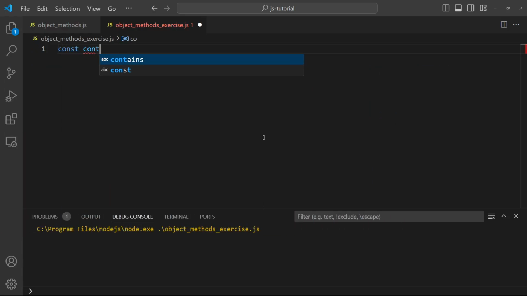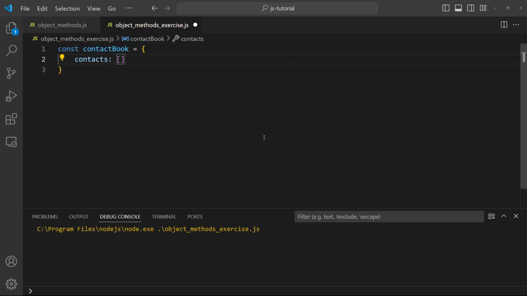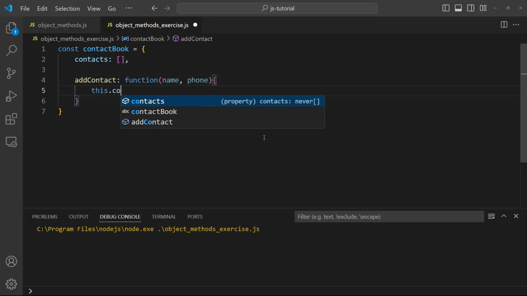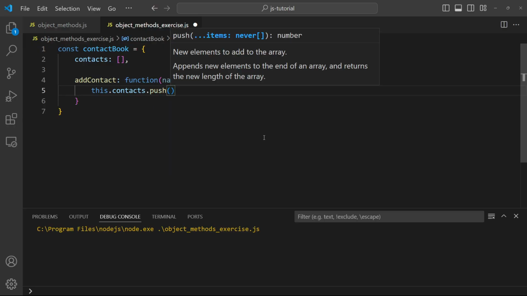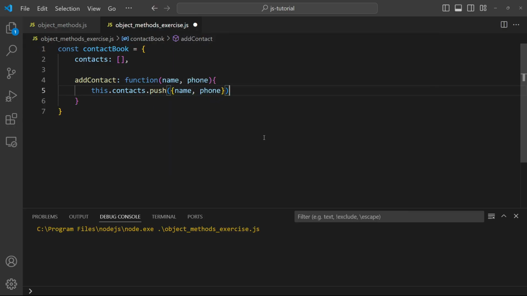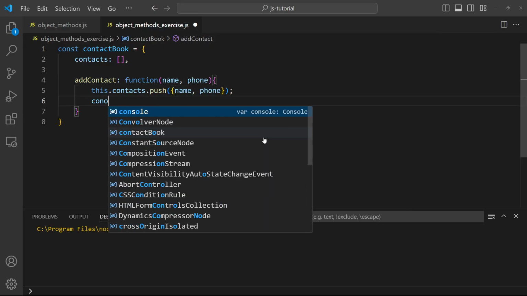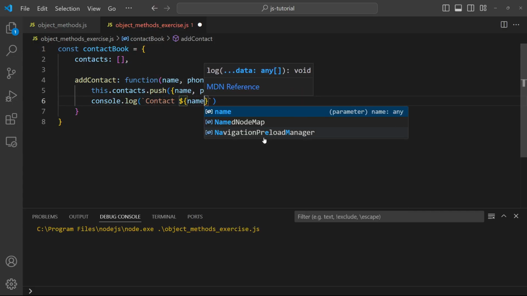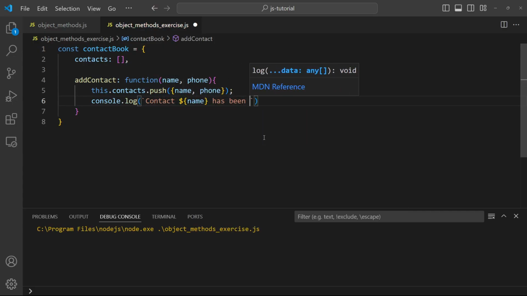Const contactBook is an object with a list of contacts. And then addContact will be a function that takes two arguments, name and phone, and it will push an object with name and phone to these contacts. And let's also console log "Contact name has been added."